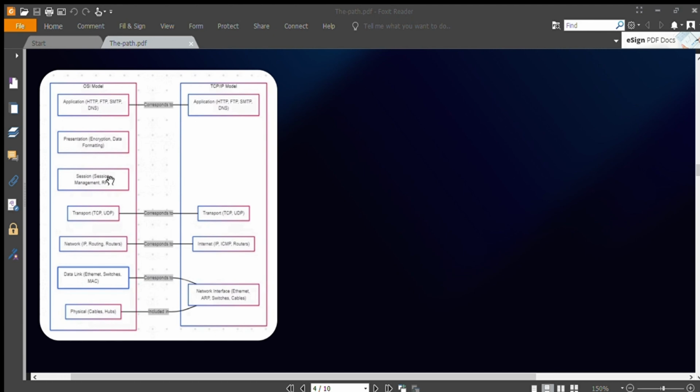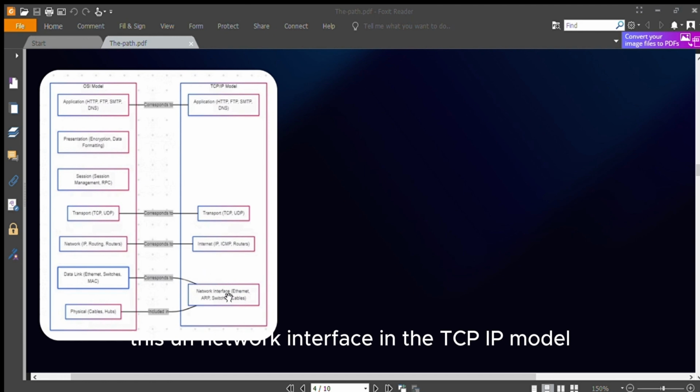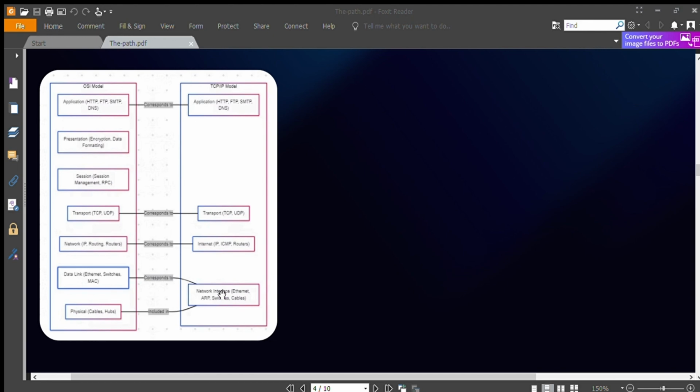And here we have, like I said, routing. This corresponds to the internet layer in the TCP/IP model. And I failed to mention that the network interface in the TCP/IP model encompasses the data link layer and the physical layer. Right, just forgot to mention that.